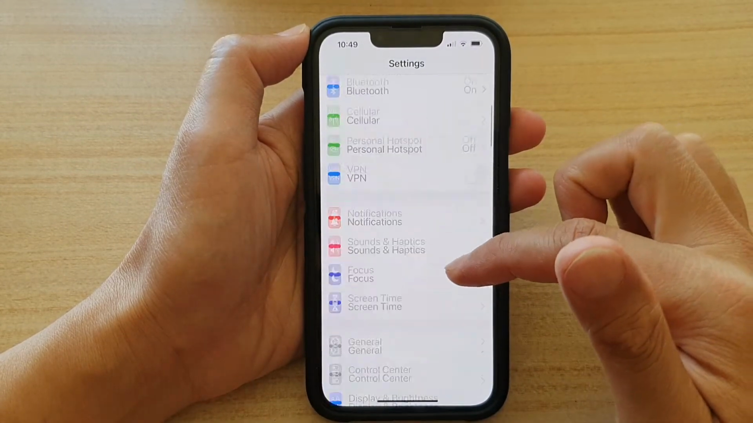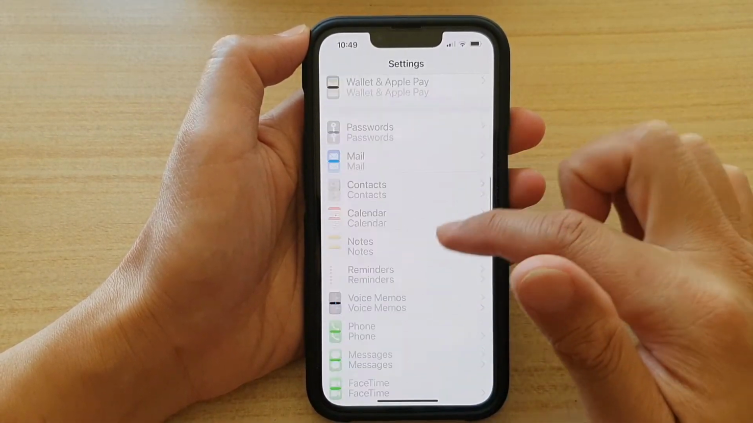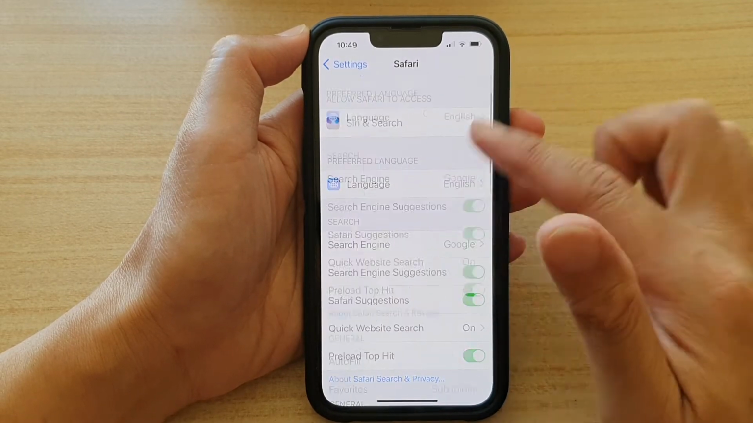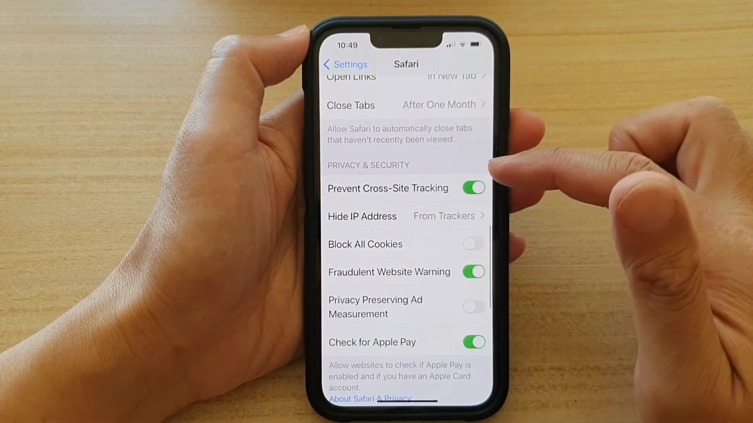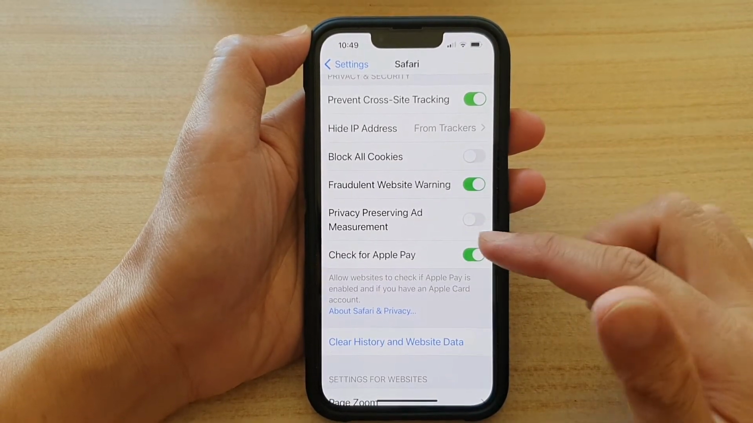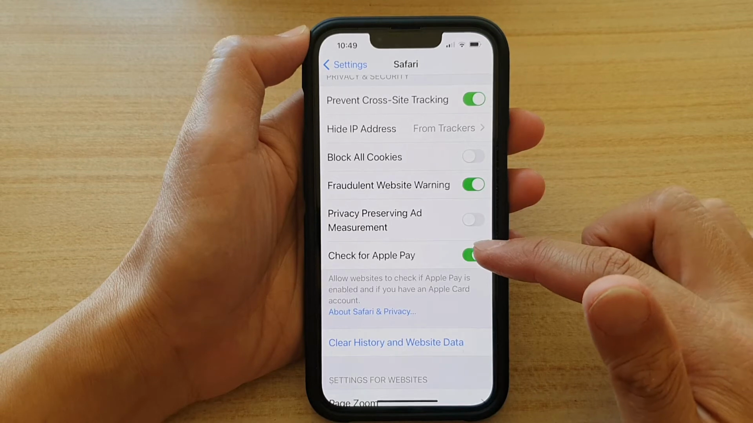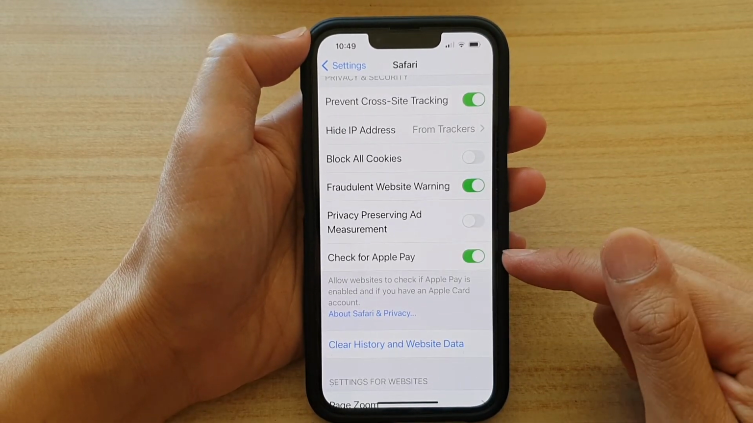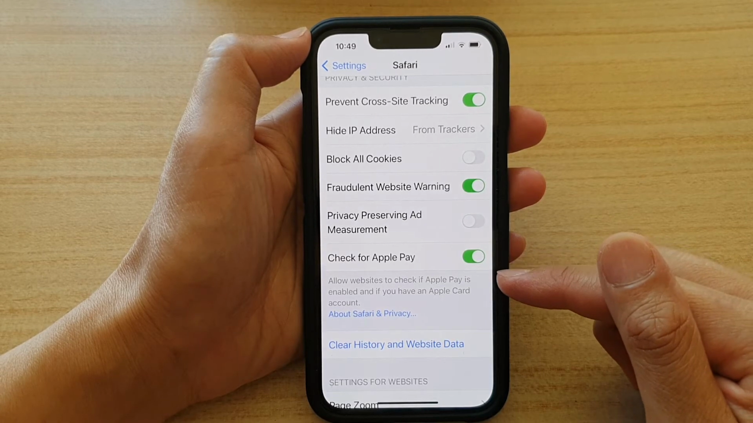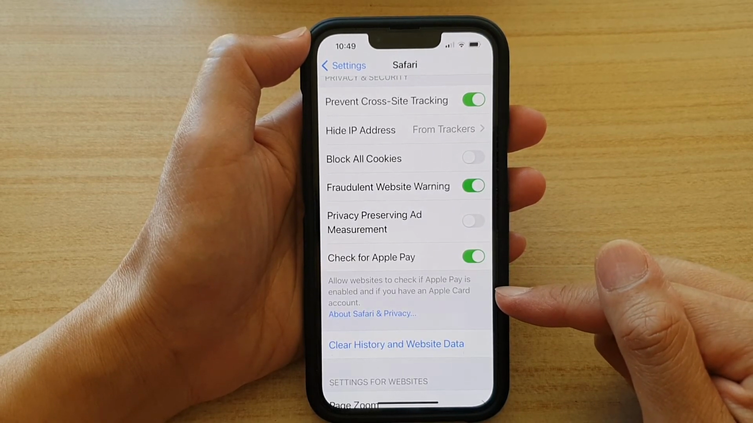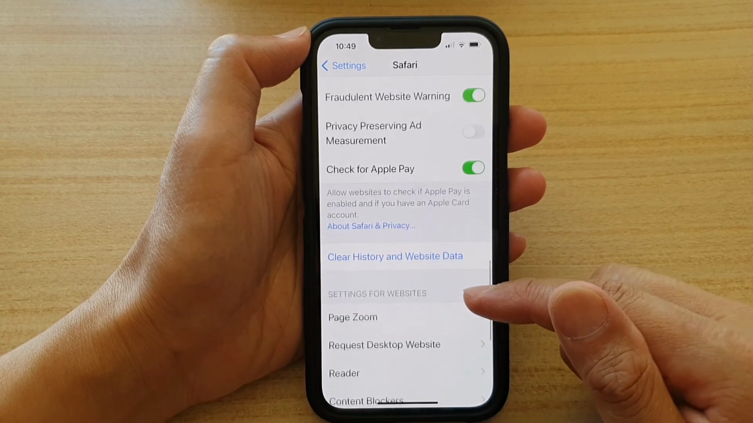In Settings, go down and tap on Safari. In the Safari setting page, go down to the Privacy and Security section, and on the last option in this section, tap on Check for Apple Pay. So tap on the switch to turn it on or off. If it is turned on, then it allows websites to check if Apple Pay is enabled and if you have an Apple Card account. And that's it.